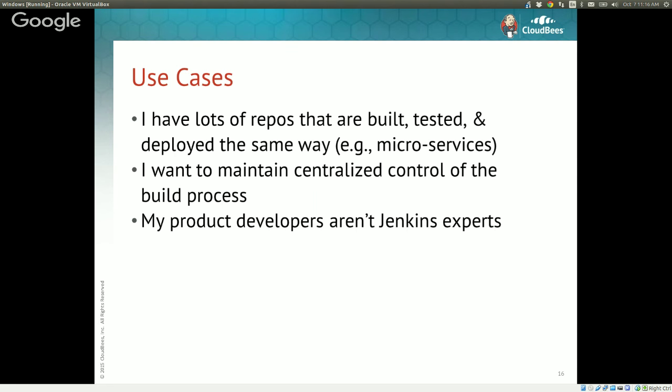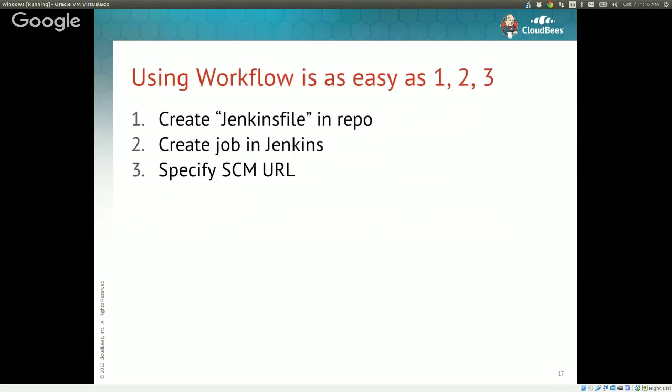I think features like this have a lot of use cases. If you're doing microservices, that's fun. You can retain the central control as a release engineering person, and at the same time make life easier for the engineers who don't have to be Jenkins experts. With something like this, using Jenkins workflow becomes as easy as creating one Jenkinsfile in the repository and putting that one-liner in, right?